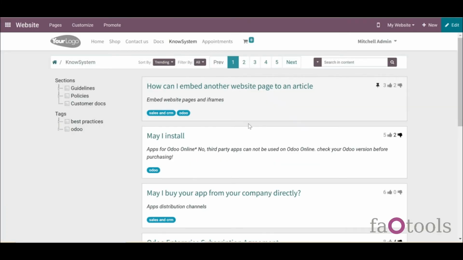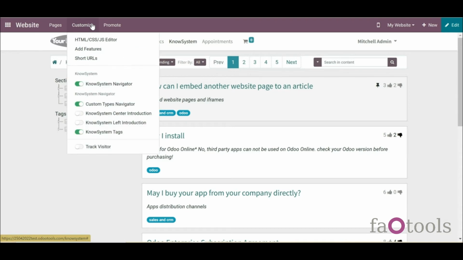And now let's customize the way the KnowSystem page looks. The website KnowSystem interface consists of KnowSystem Navigator, Search Panel, and Articles List. The mandatory elements are the Search Panel and Articles List. To turn on/off optional elements, click Customize in the header of the website KnowSystem page and click on the slider button of an option that you want to turn on or off.